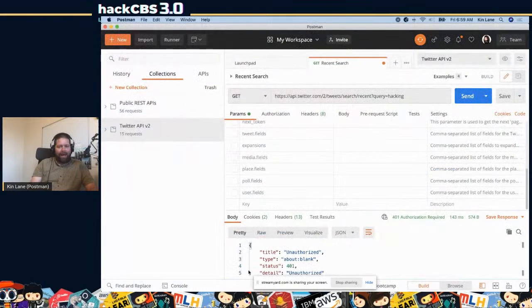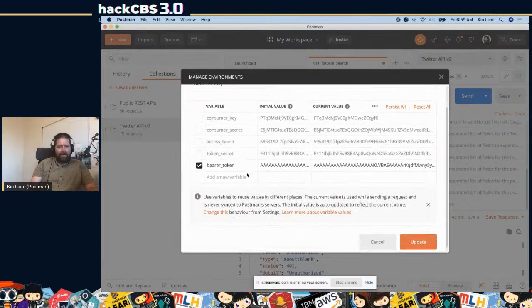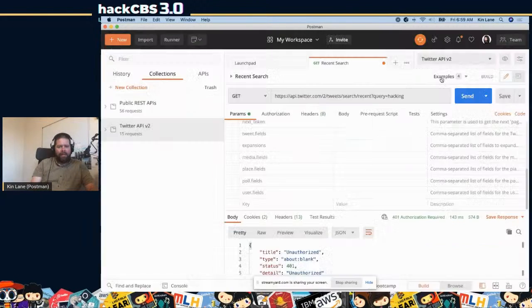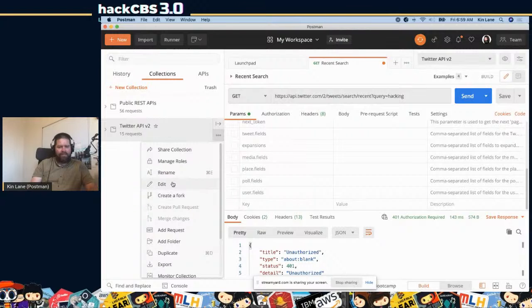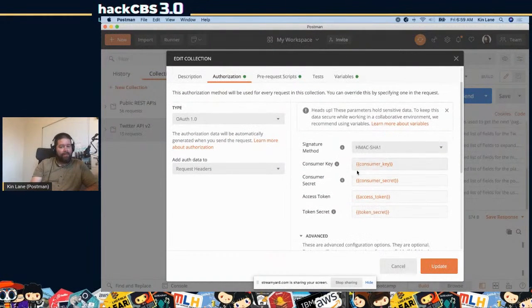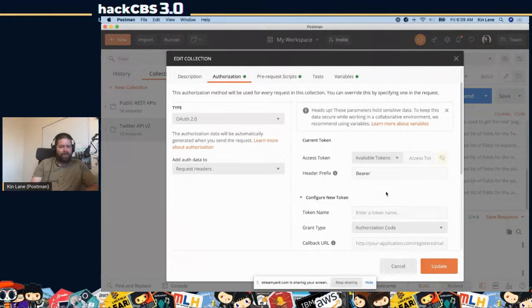So if I want to come back and grab that token, I can put it here. I'm going to put it right here under bearer token. And let's see if that one's going to work. So hopefully this, let me check my authorization, because instead of doing OAuth 1, which requires 4 separate tokens, I'm going to do OAuth 2, which requires just a single token.